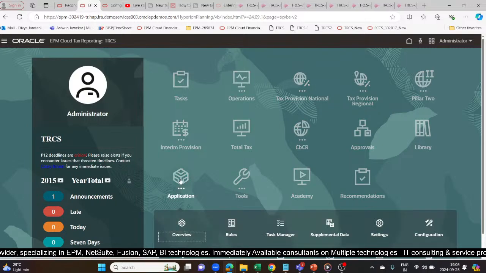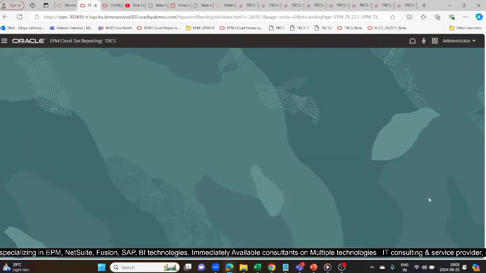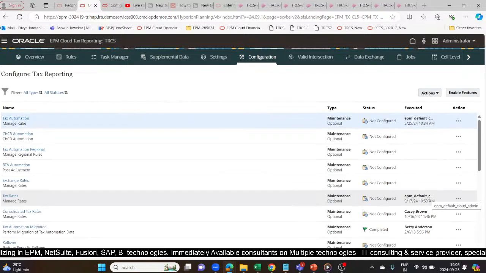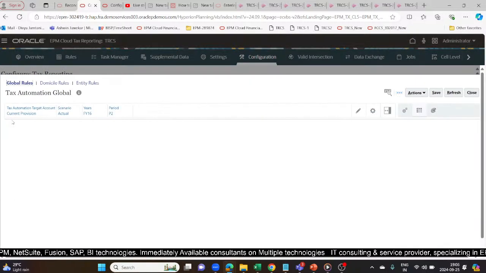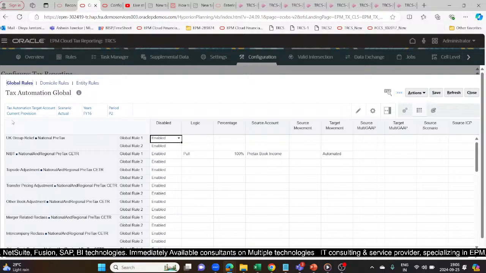So in TRCS we'll go to the application, and under configuration we have the various rules we will be defining. Before that, tax automation rules can be defined as global rules, domicile rules and entity rules. When you create a global rule using the tax automation global form and it is saved, the rule is copied to all the domiciles and entities.